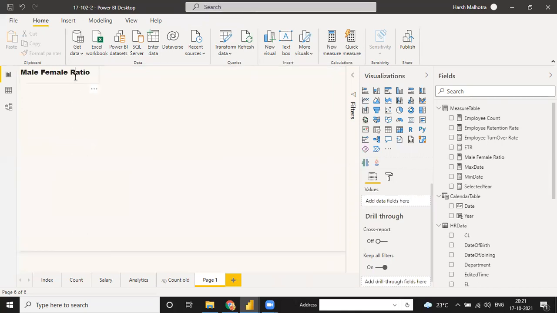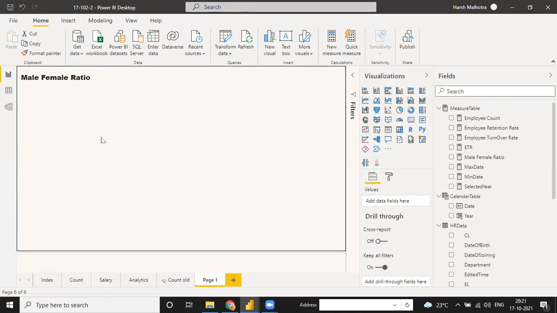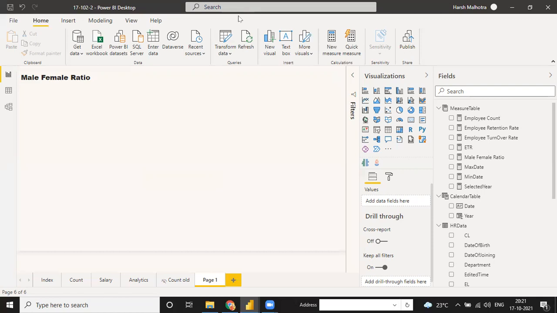Tell me, anyone, what is exactly this, why we need this kind of ratio? Anyone? Male female ratio, why we need this ratio in our HR data? Because, guys, see, we just have to see the diversity. I mean to say, how to manage diversity in the company.